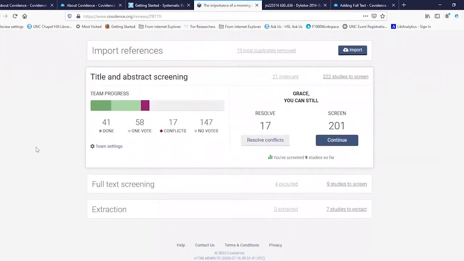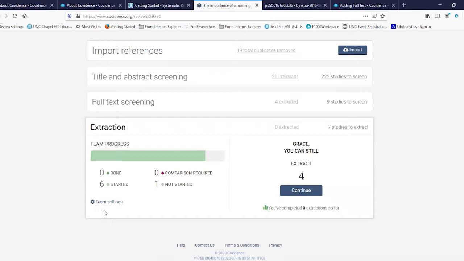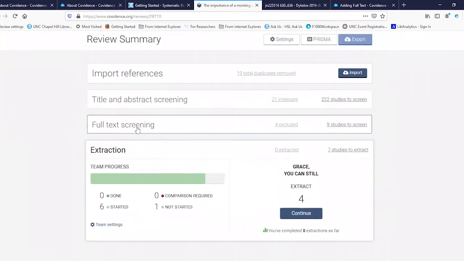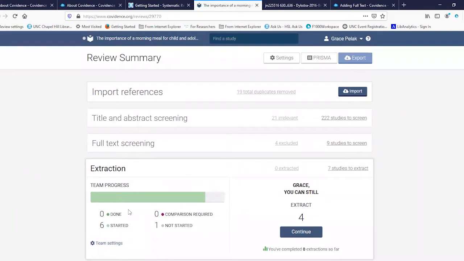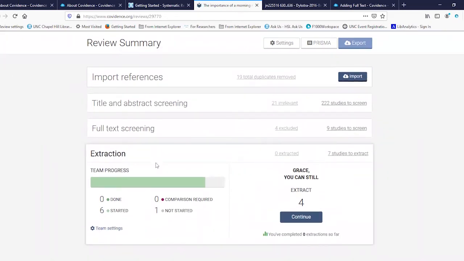Okay, so the last part, I know we only have a few minutes left here, but the extraction phase, we don't go too much into detail about it for the class, just because it is so dependent on your review. Sometimes people will even export the references within the extraction phase.